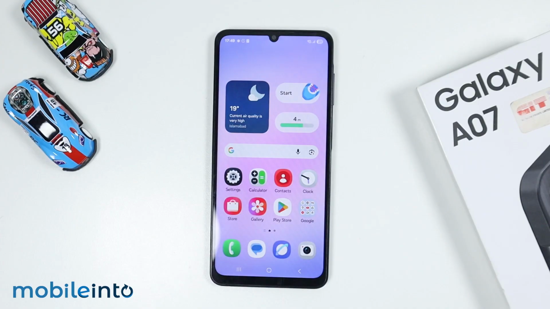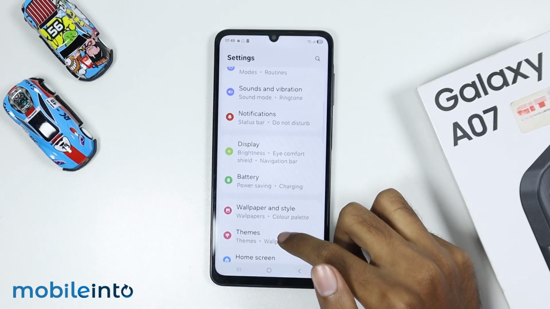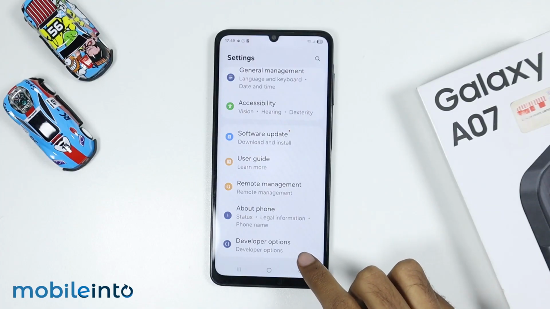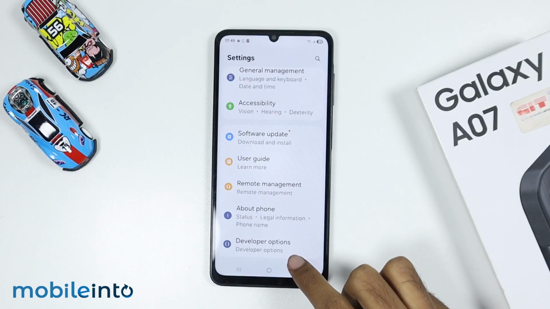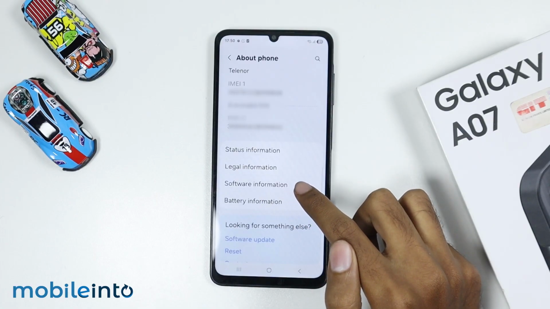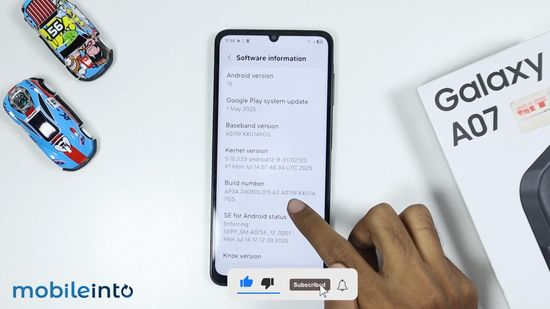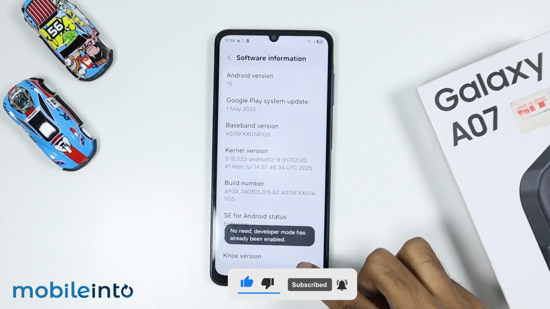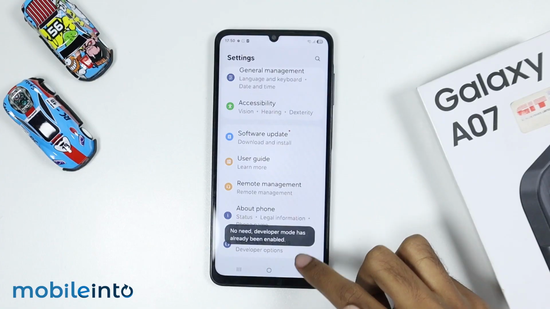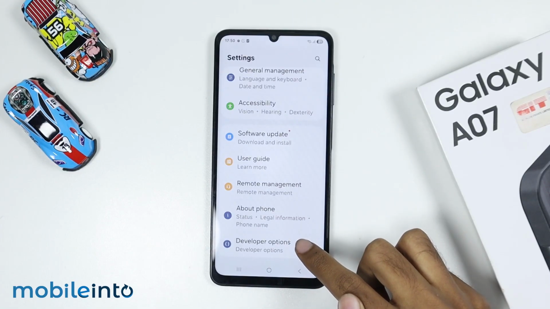The fifth option is background process limit. How can you do that? Let me show you. Go to your settings, scroll down, and here you will see developer options. If you don't see this option, don't worry. Go to about phone, go to software information, then here you will see build number. Tap 7 times here and your developer option will be enabled. So as you can see, my developer option is now enabled.